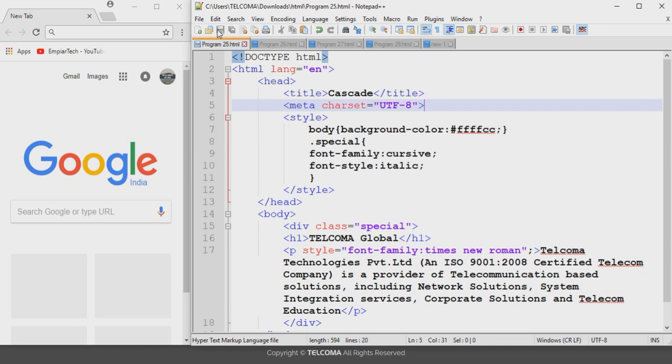So the rule of preference is given like this. First of all, the preference is given to the browser content, after that to the external style, and then the preference is given to the embedded style, and then to the inline style, and at the last the preference is given to the HTML attribute.